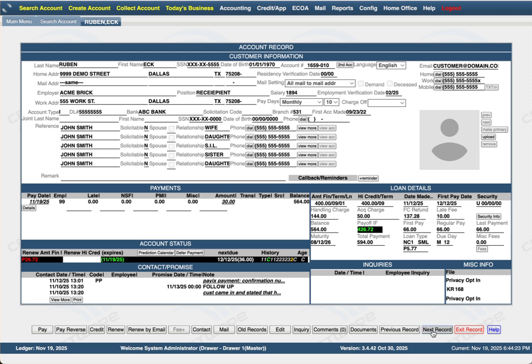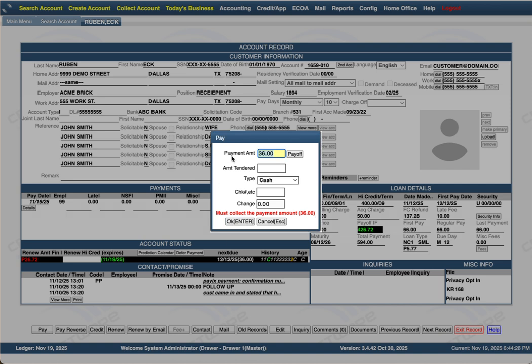And that's pretty much how you make a partial payment. Just make sure that whenever you click the pay button that you do change the payment amount to a lesser amount than it expects to be able to make that partial payment.